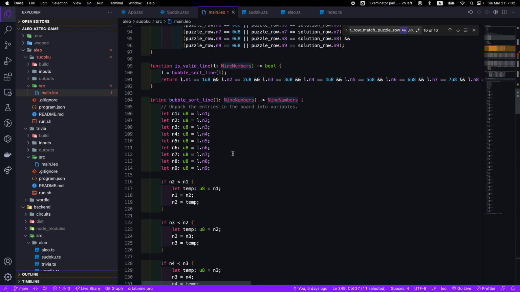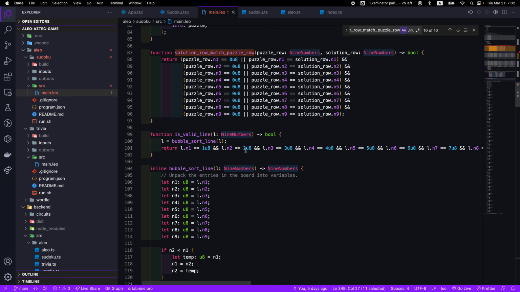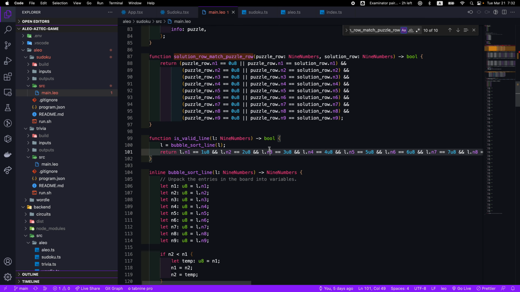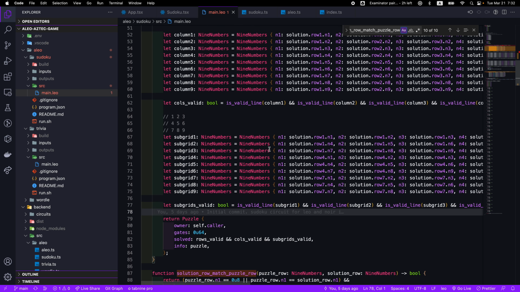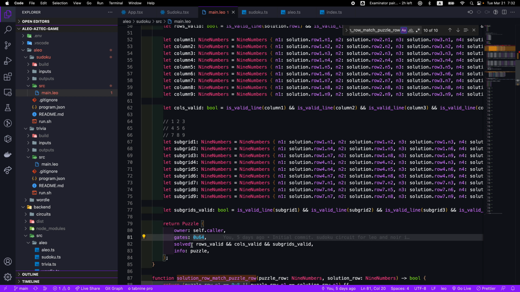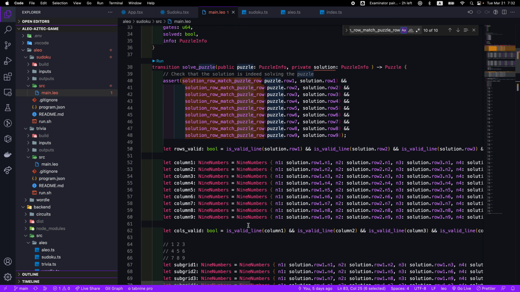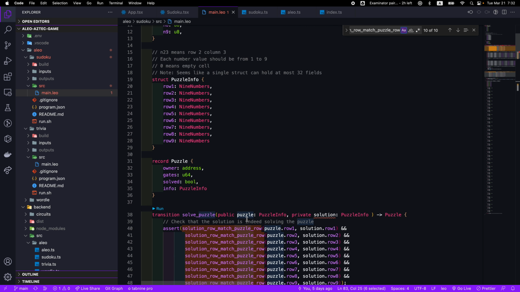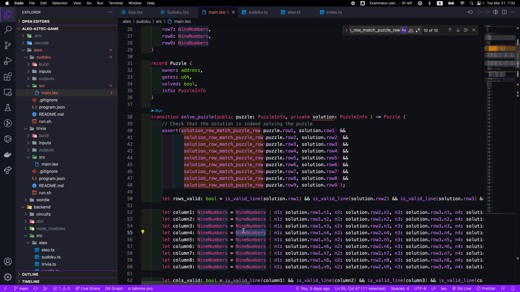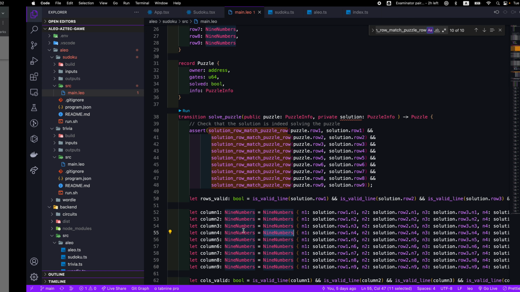Then I check whether the first is equal to 1, the second is equal to 2, and so on and so forth until all 9 numbers are correct. We do all that, and eventually we return a puzzle record, where solved, true or false, is whether all rows, columns and subgrids are valid. I also return the puzzle back in the record. Okay, so that's our Aleo program.